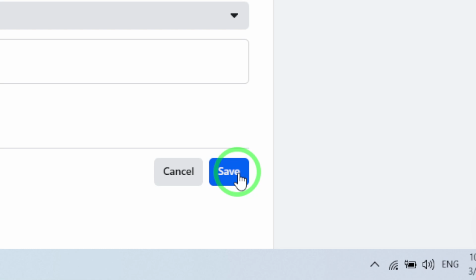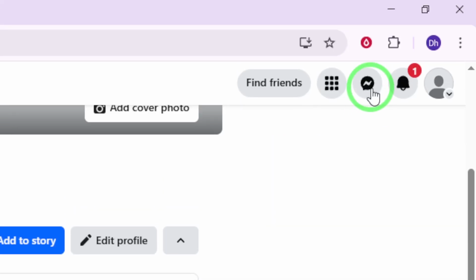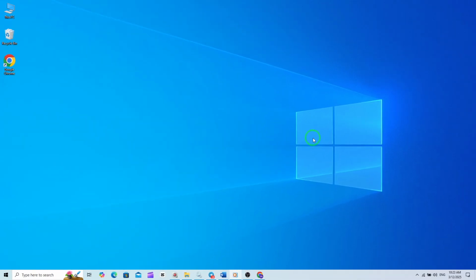It's that simple. Your friends and family will now see the updated year of your marriage on your profile. Updating this information not only keeps your profile current, but also helps share significant moments with those in your social circle.